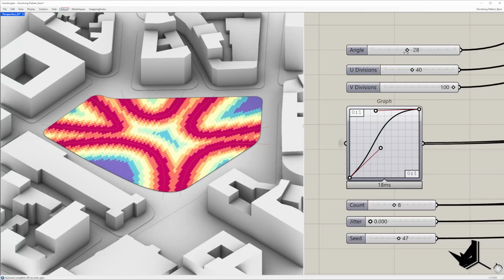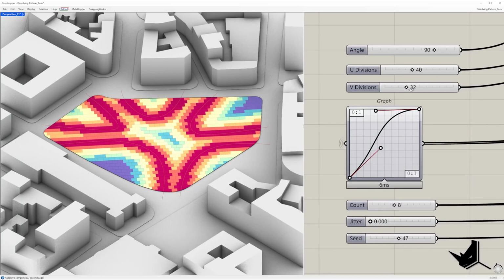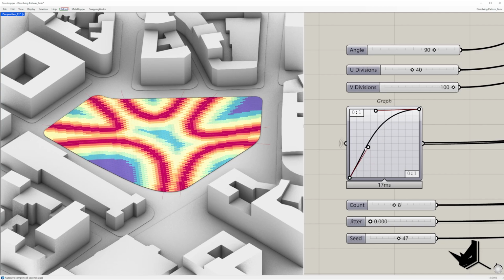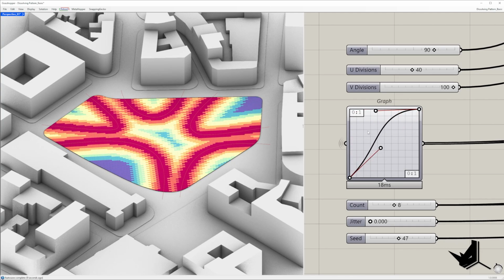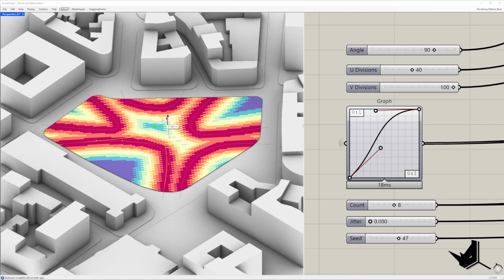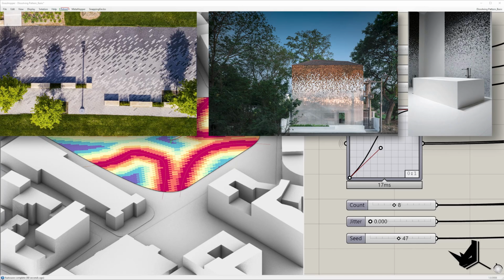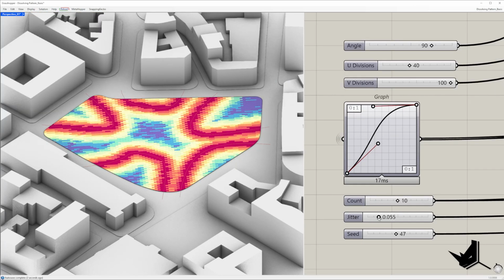In this video, I will show you an easy workflow to create a dissolving tile pattern. This technique is highly flexible and can be adapted for various design skills. And you'll often see this in landscape, facade, and interior design. So let's dive right in.